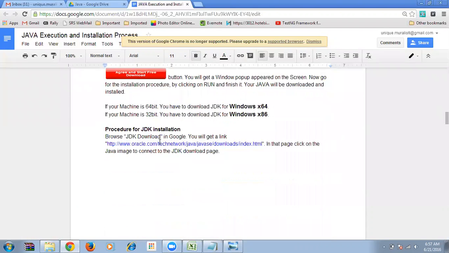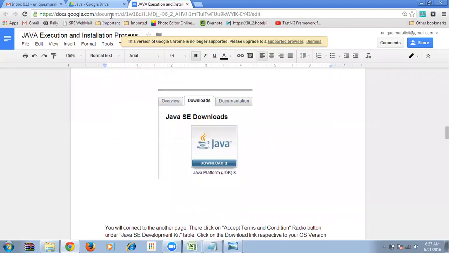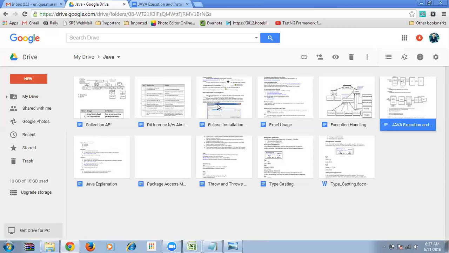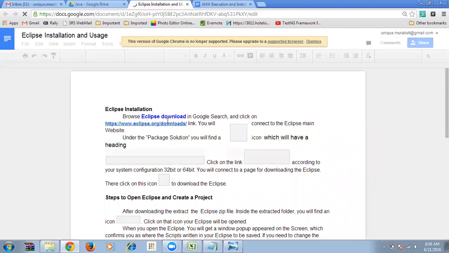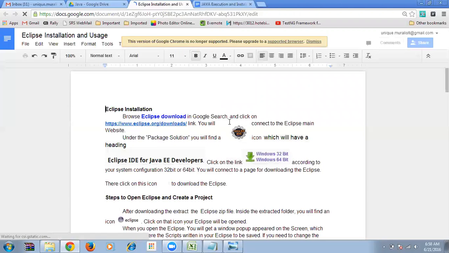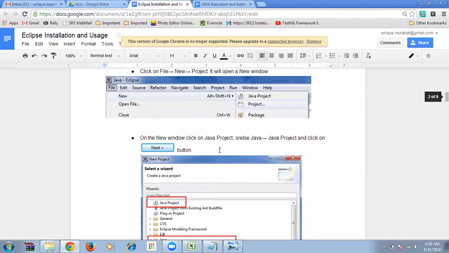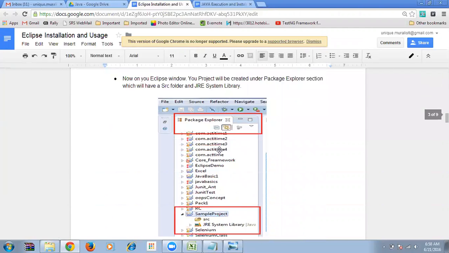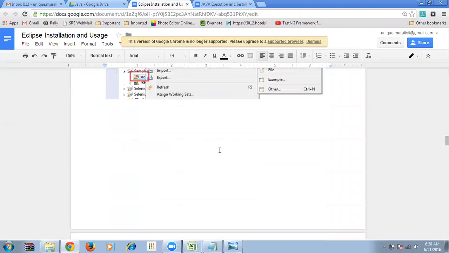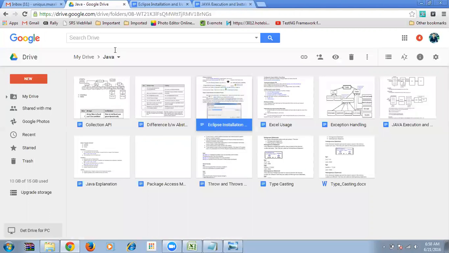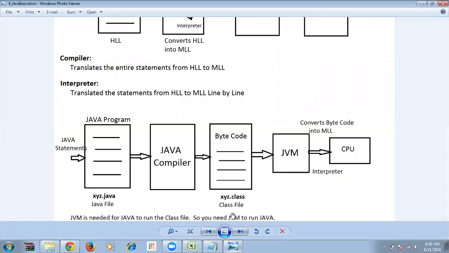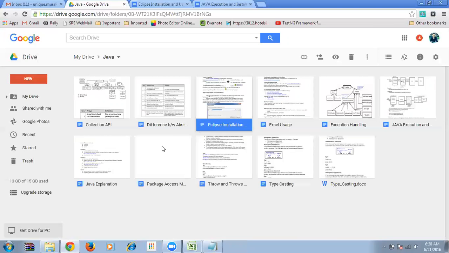Each and everything I have given with screenshots only. You can just go through that, and then finally how to download and open the Eclipse. That is also entirely given with screenshots only, how to get those things. This is what we have done yesterday. Now today we will be seeing about data types and variables, all those things.